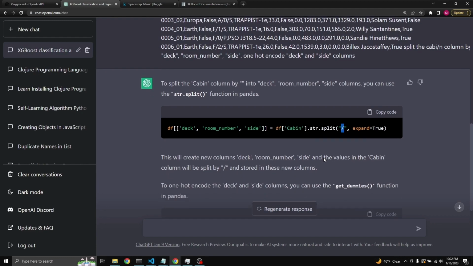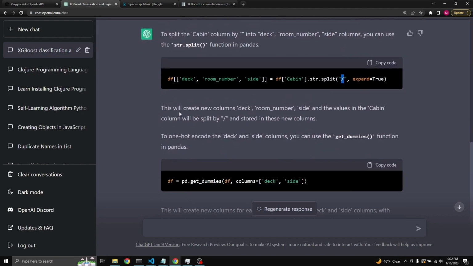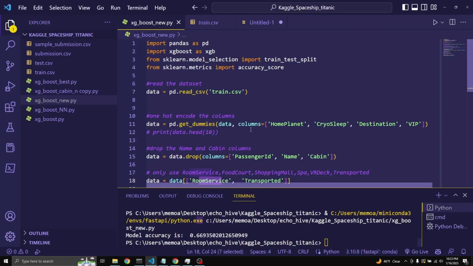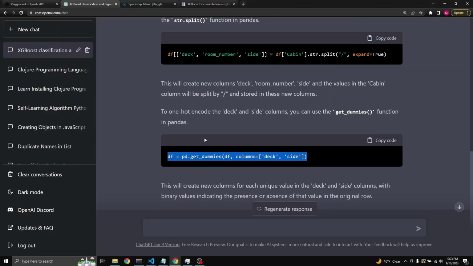I think this should work. And then this will create new columns: deck, room number, side. Okay. We're probably going to have to remove cabin. All right. And then one hot encode the deck and side columns using get_dummies. Yes, this is exactly what GPT-3 suggested earlier. Let's just copy these into our code.